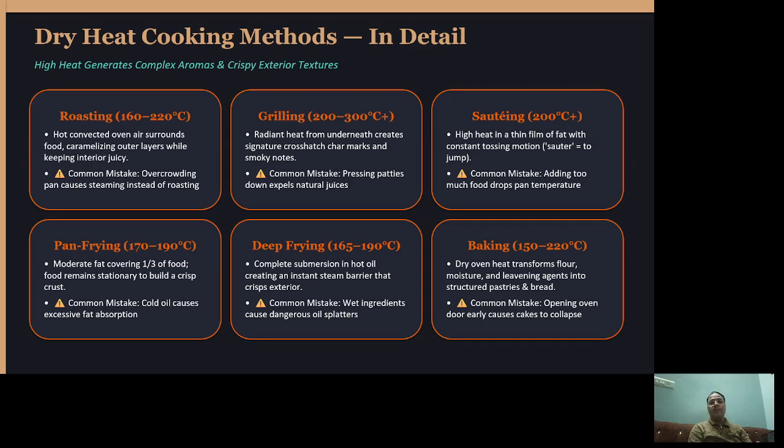Then we have deep fat frying. Frying is basically of two types. First one is called shallow frying, and the second one is called deep frying. In deep frying, we put the product deep into the oil, and in shallow fry, we dip the product halfway in the hot oil. Then we have the baking method with us, dry oven heat transfers flour, moisture, and leavening agents into structured pastries and breads. So these are some dry heat methods with us.